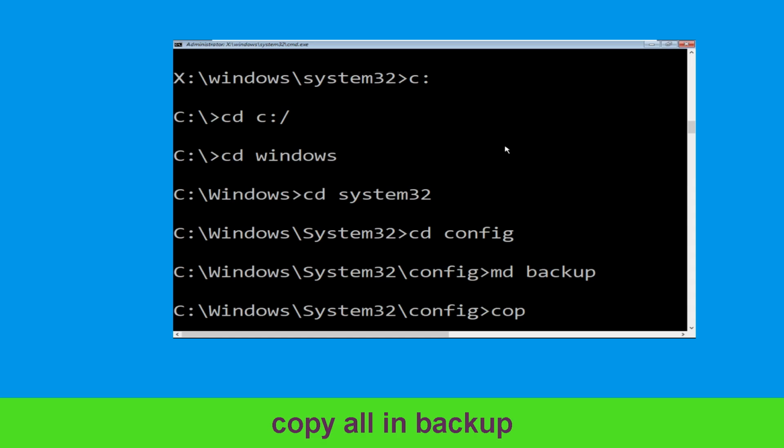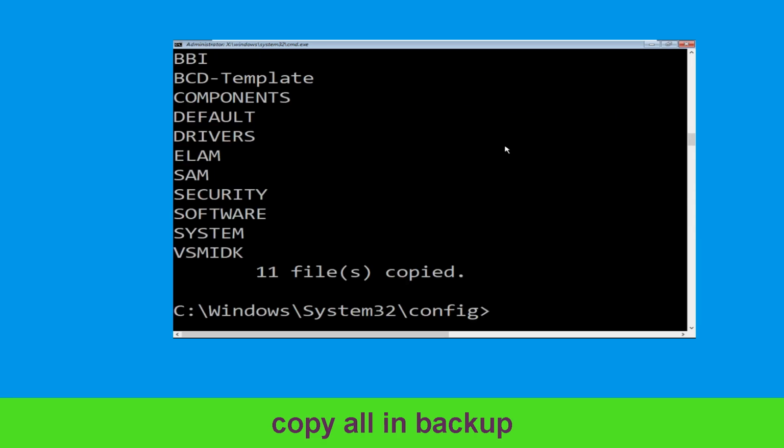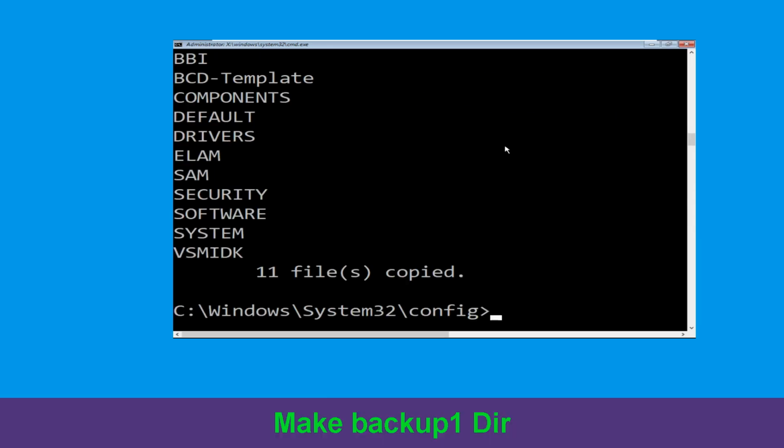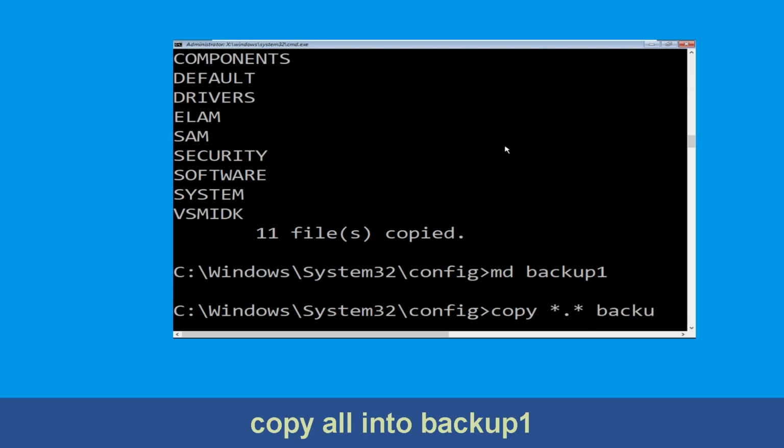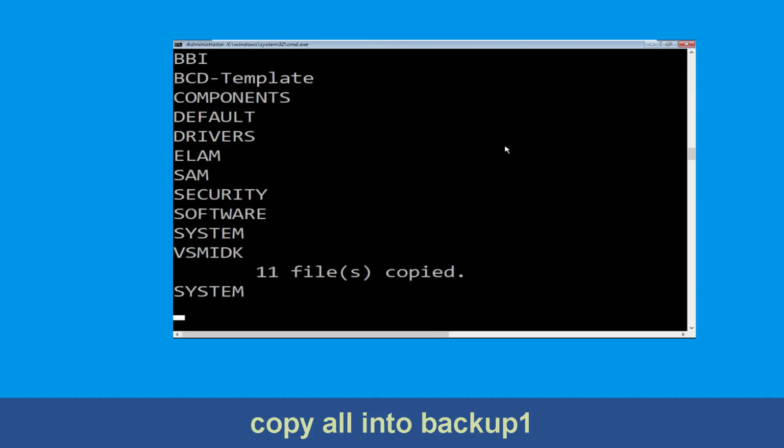Now type copy *.* backup and simply hit enter to execute the command. Now type md backup1 and simply hit enter. Now execute this command carefully. Type in copy *.* backup1, then simply hit enter to execute the command.